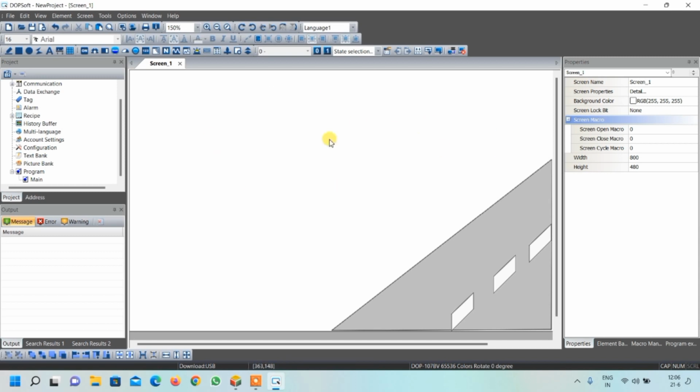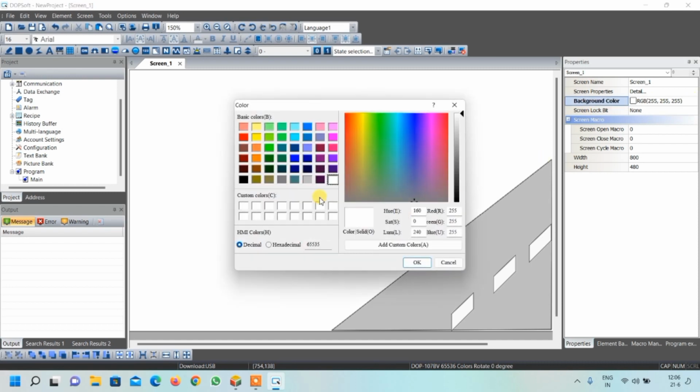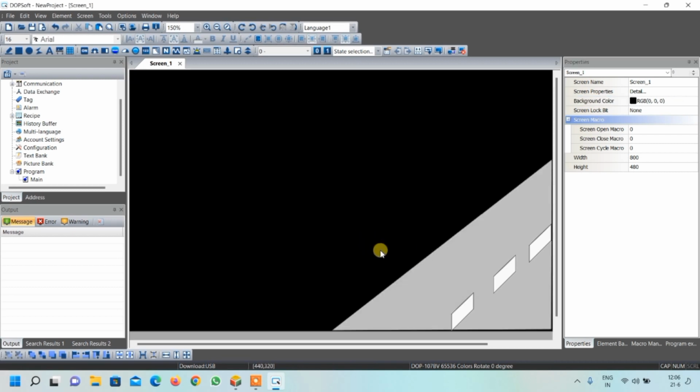Now let us change the background color of the screen. So select the screen and from here background color, click over here and select the black color, or you can select any color for your screen. So right now I have created like this.